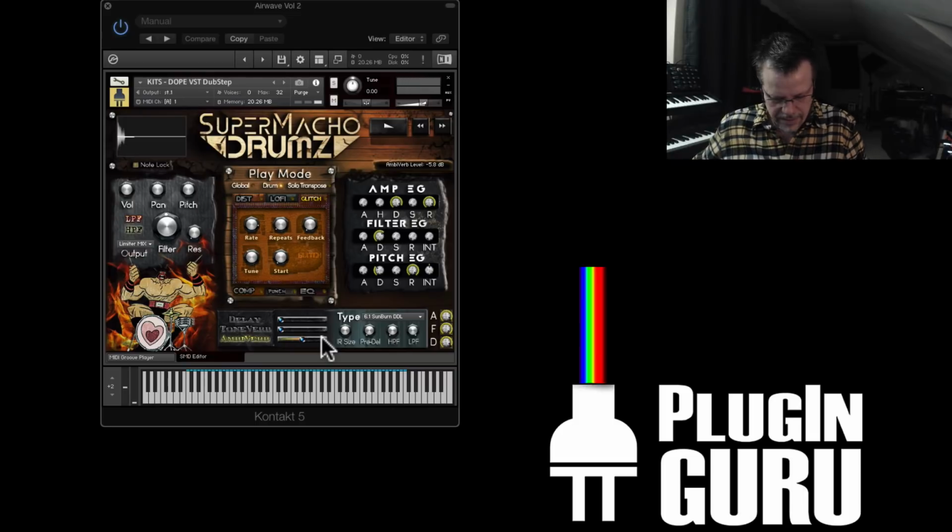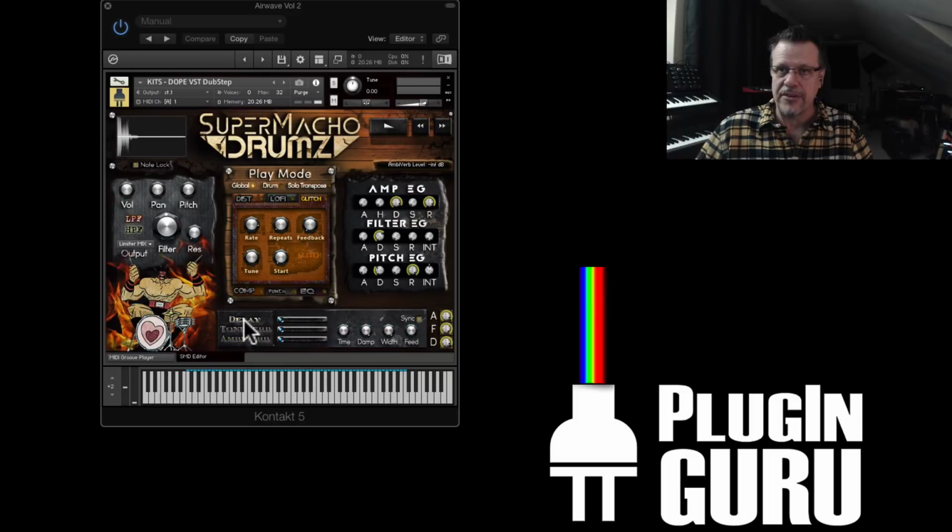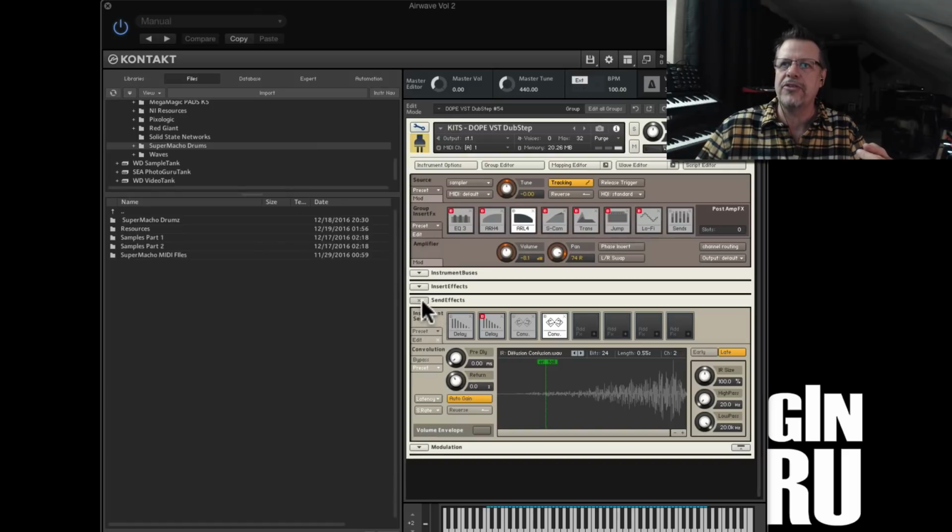so I have reverb affecting just those 3 or 4 samples. That's what the global drum is, coolest system on the planet. It's very fast. So you have the delay, you have tone verb, you have ambiverb. At any time, if you want, you can click in here and go to the send effects, and here's your tone verb effect, and here's your ambiverb effect, okay?